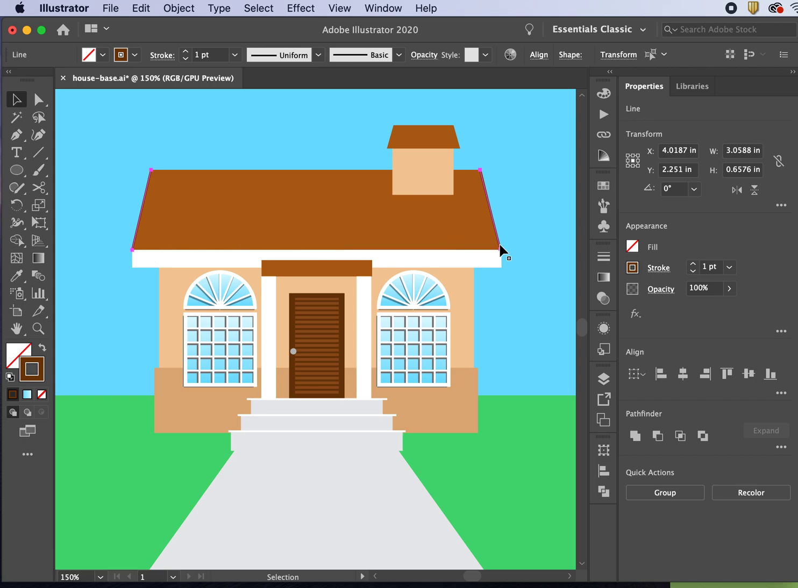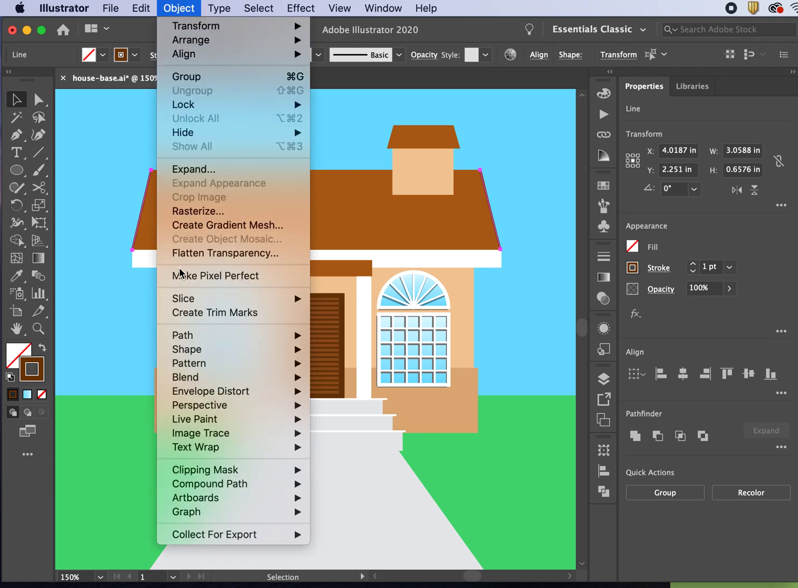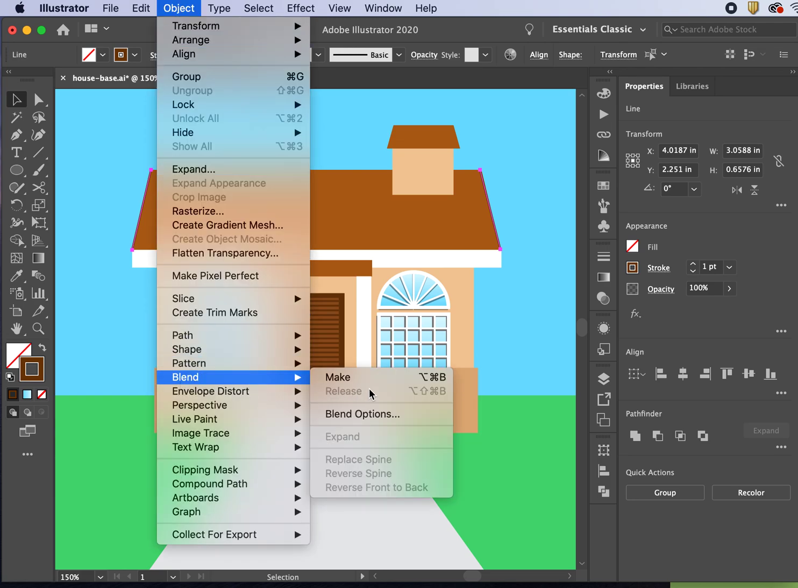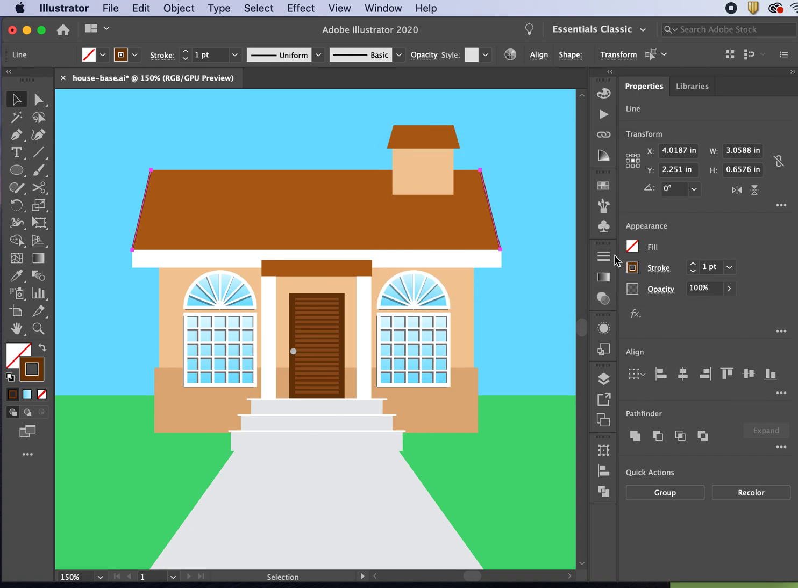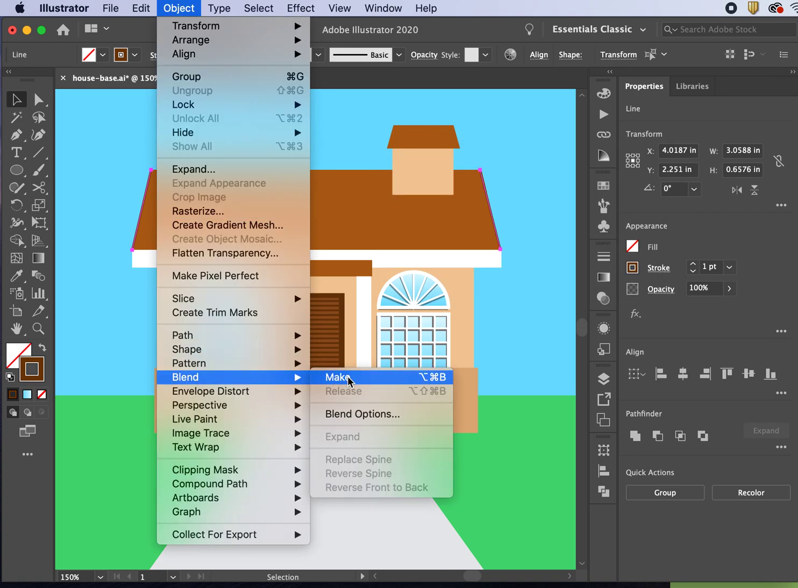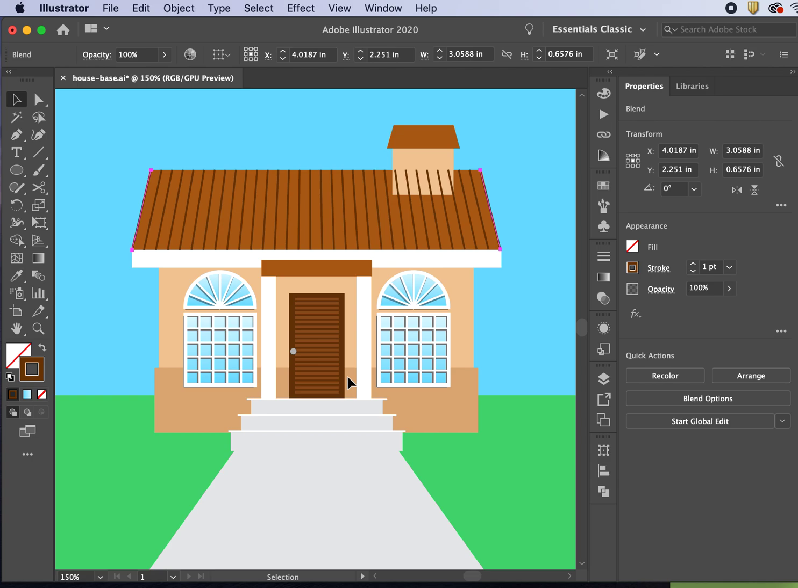I'm going to try 30 for our blend. So we're going to go up to Object Blend, Blend Options. At this point, we definitely want it to align to a path, not straight up and down. That can look funny, but you can always go back up and change these things. And we're going to attempt 30 and just see how that goes. And actually, it looks great. You could undo and do that again if you wanted.